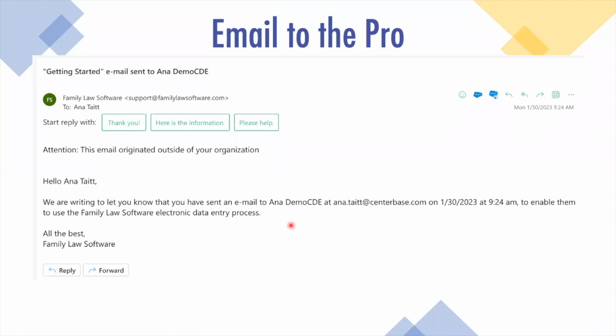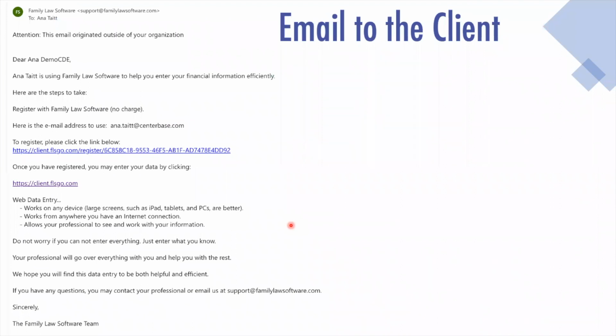Instantly, though, what is the client going to see? And this is the email that we at Family Law Software are going to send to your client. And all of this process is instantaneous. It says, dear Anna, demo client, your attorney, which is confusing, which is myself, wants you to enter their information online. This is 100% web-based. Even if you are a desktop user, your client is still going to use the online portal.